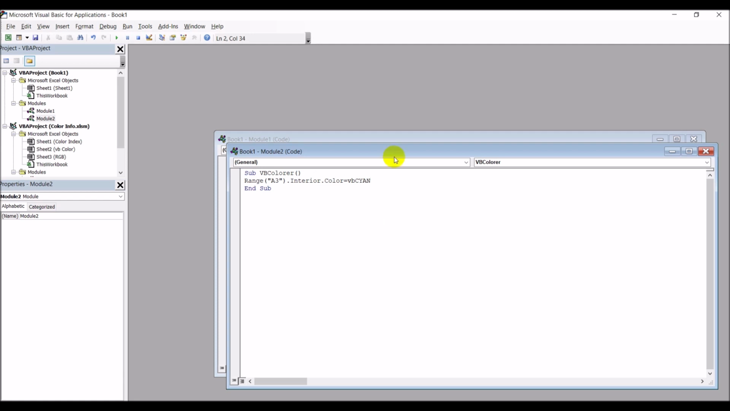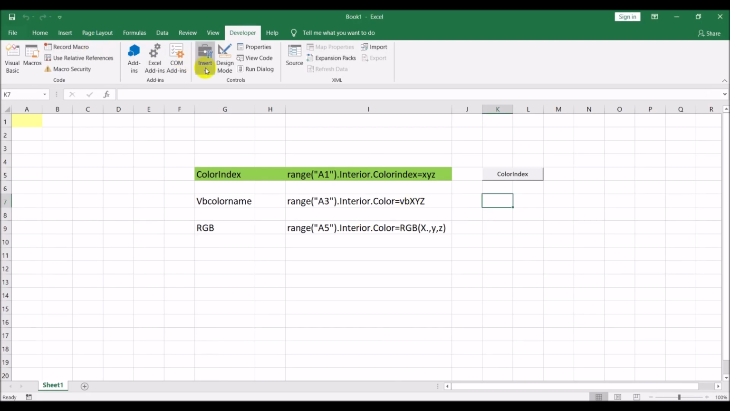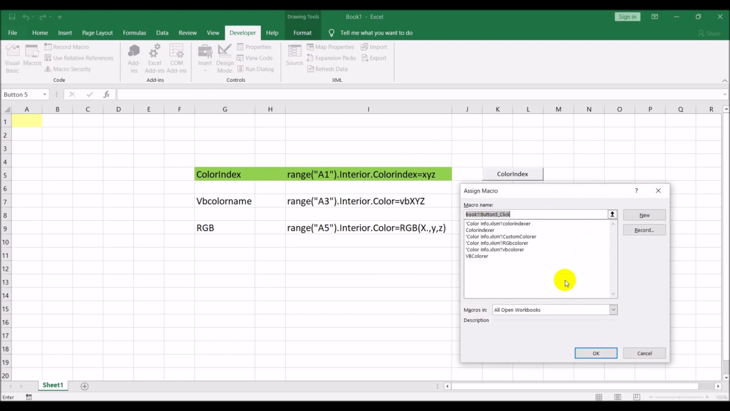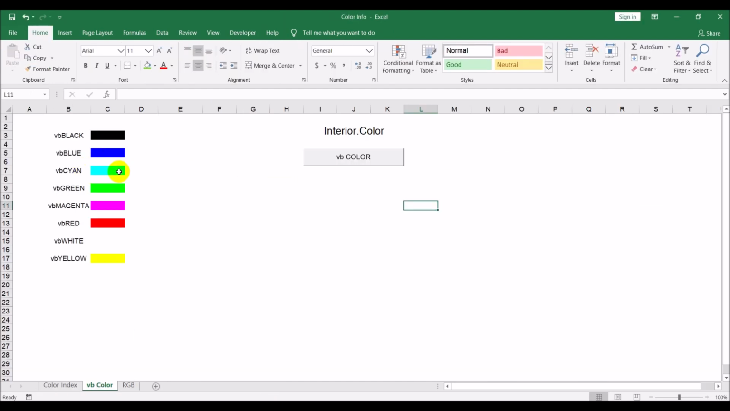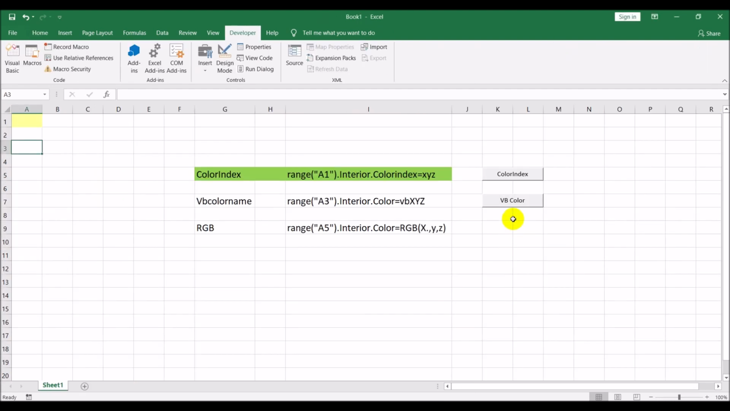cyan. Okay, so let's see if that works. Okay, so we'll go here, we'll insert a button and hold down the Alt key and resize it. Okay, we'll rename it, and then we do a right click, assign macro, and that's the macro that we want. Okay, now if I were to click on this button, this is cell A3. Okay, this should be colored in with this cyan color. Okay, so let's see if that works.